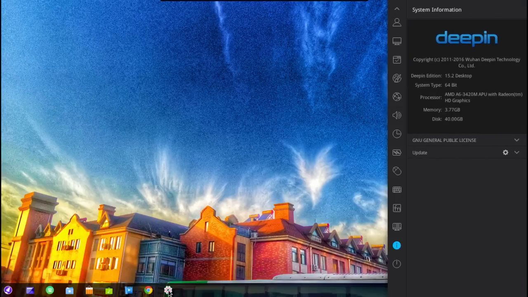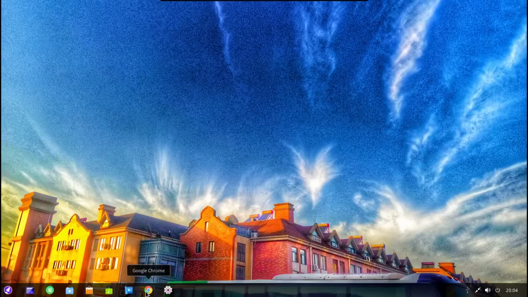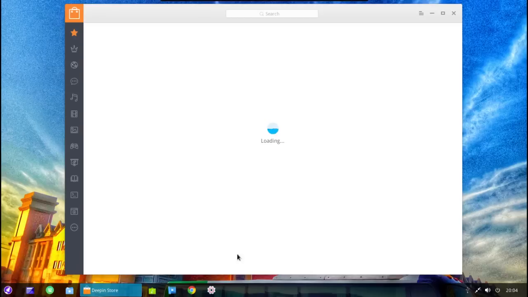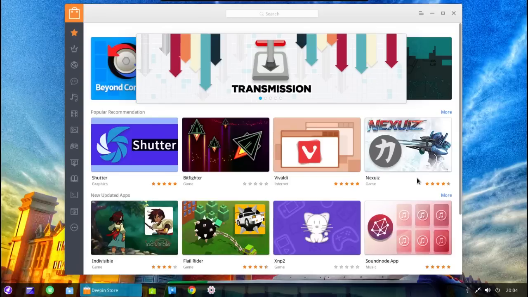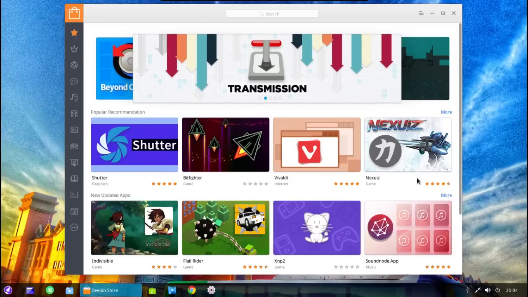Okay, so here you have the control center. We already looked at those. Google Chrome comes loaded with this. You get Deepin Movie, Deepin Music, Deepin Store. We'll look at this one real quick. Most of their in-house applications are pretty nice in the Deepin Store. I've seen an earlier version of this.